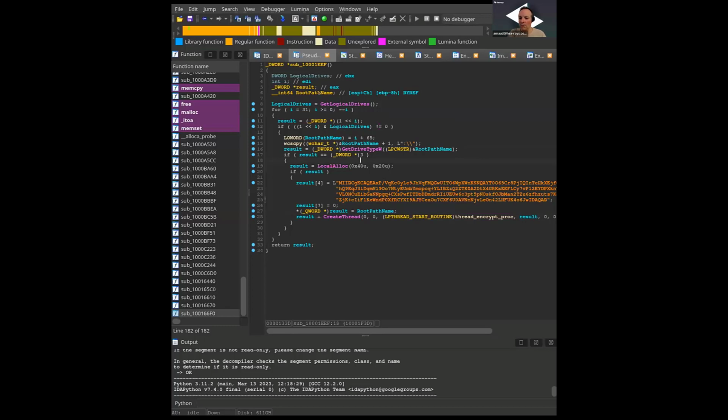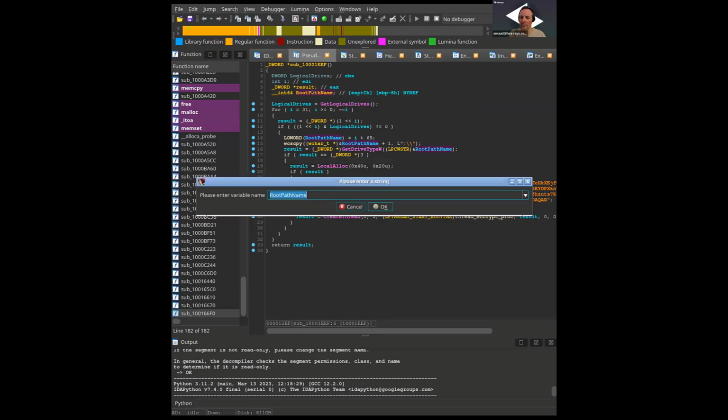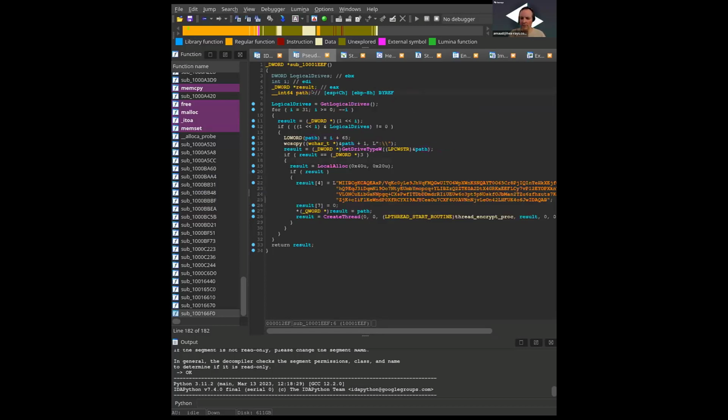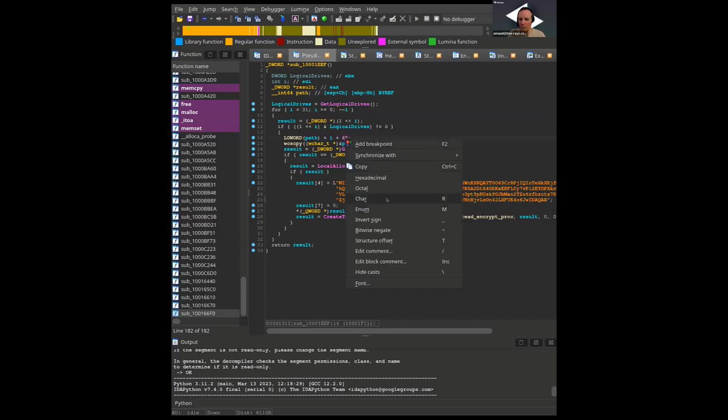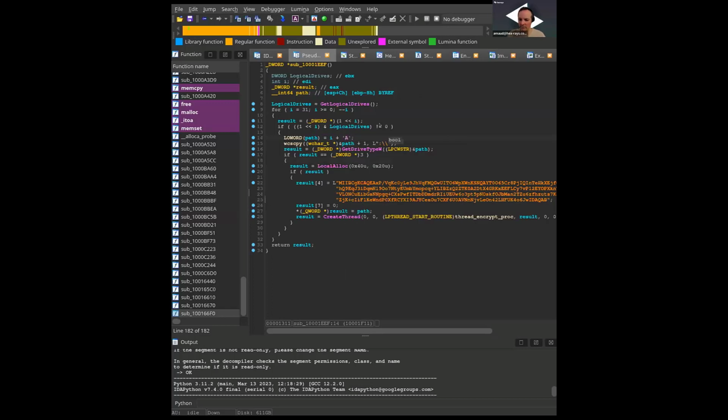So, but let's pretend I don't know that. So I will rename simply a variable that I don't find convenient, root path name. To me, path is better. So this is shorter. I see that we are iterating on the drive. 65 looks like a well-known ASCII value to me. So this is indeed the A ASCII character. So this is already pretty good.